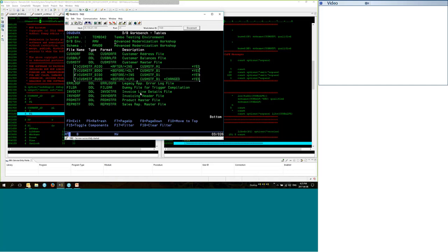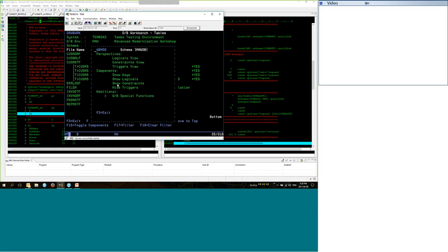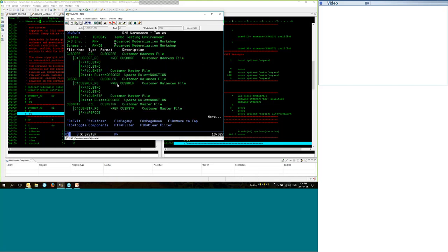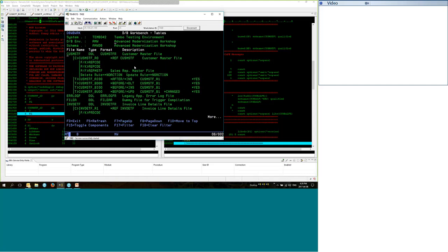Now, the way I want to actually show you how this all works is I'm going to use the RDI debugger. It's the way I test all my code, and I find it the most useful testing tool. So the first thing I'm going to do is show the constraints as well. The customer master file, as you can see, has a constraint which is a referential constraint to the rep master file, because the customer master file has a rep code on it. And so we have that constraint in place on the customer master file as well.